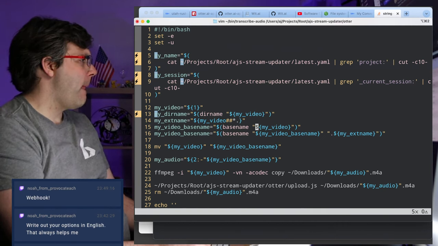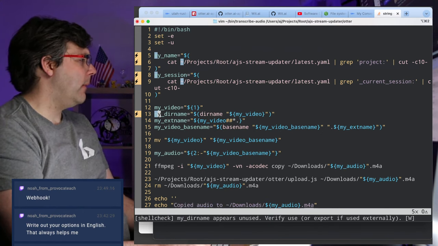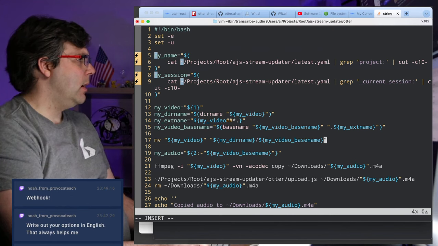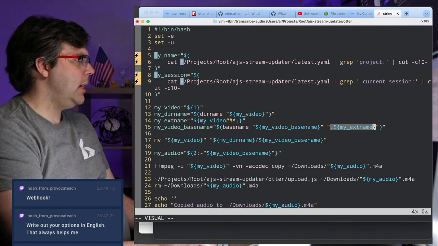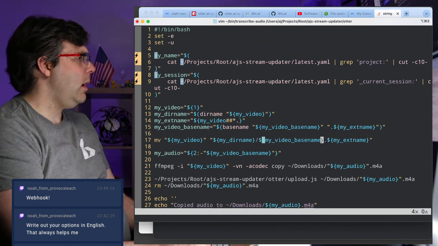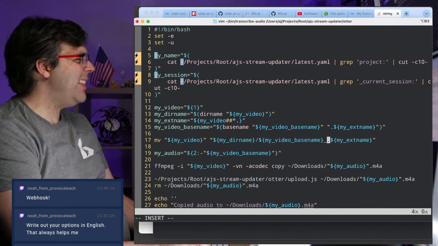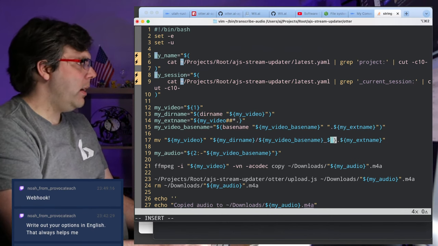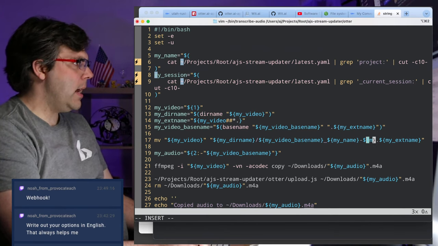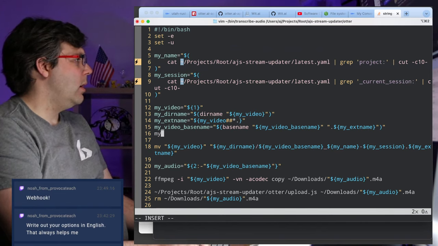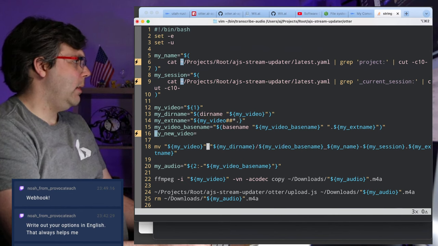Okay. Yeah, so it should just be that then. So now we want to move my video to my dir name / my video basename and then dot ext. Okay, there we go. And then I think the way that I want to do this, I'm trying to think, do I want to put the project name in front or the project name behind? I think I want to put the project name behind. So I think I'm going to do my name hyphen my session. Okay. So my new video is going to be this one.